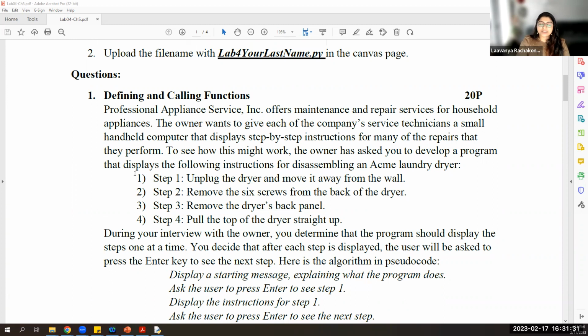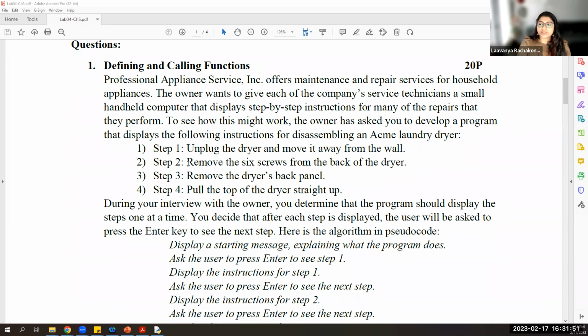Okay, so with that, let's start with the first question, that is defining and calling functions. Professional Service Inc. offers maintenance and repair services for household appliances. The owner wants to give each of the company's service technicians a small handheld computer that displays step-by-step instructions for many of the repairs that they perform. To see how this might work, the owner has asked you to develop a program that displays the following instructions for disassembling an Acme laundry dryer.